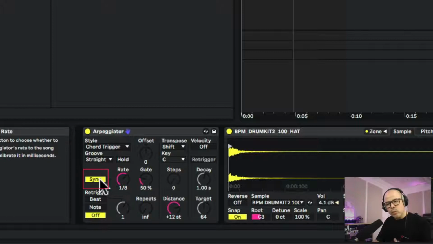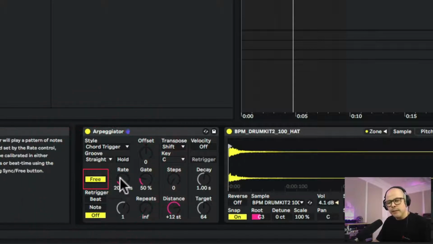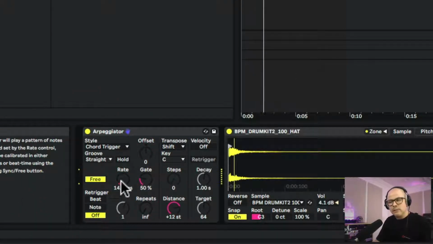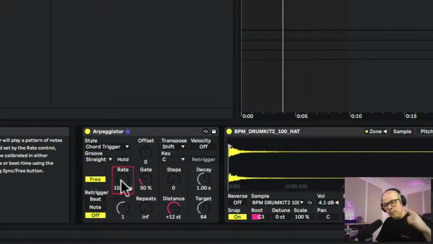And here's our rate, and what we're going to do is turn off the sync. We don't want it synced to our tempo, so we're going to turn it off so that it's free. So if I was to play this right now, you can see that the arpeggiator is triggering it at 10 milliseconds, so it's constantly repeating.